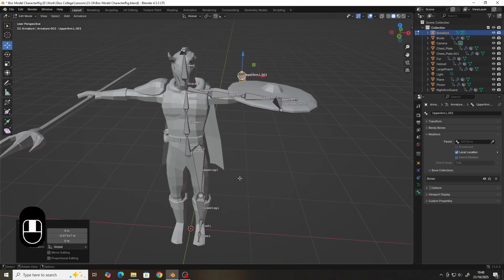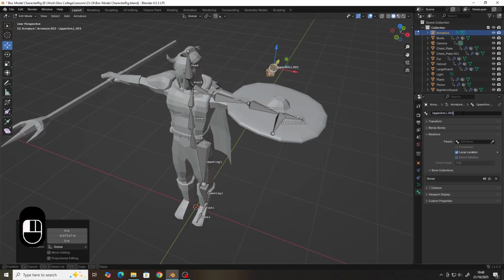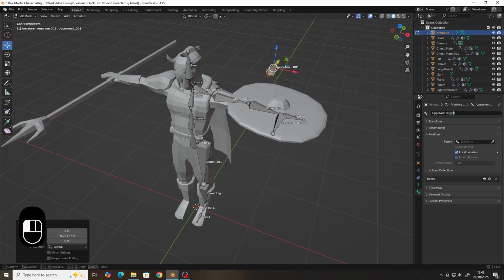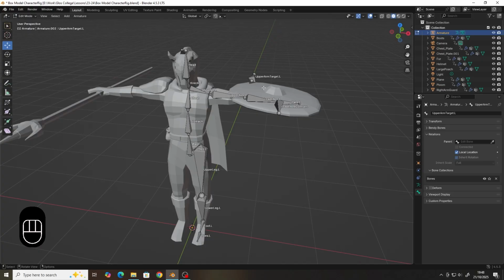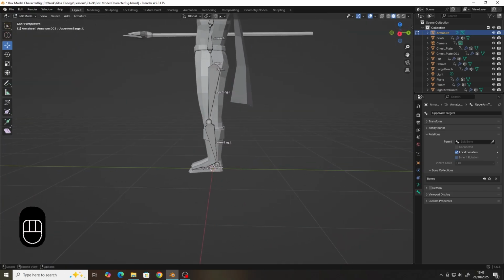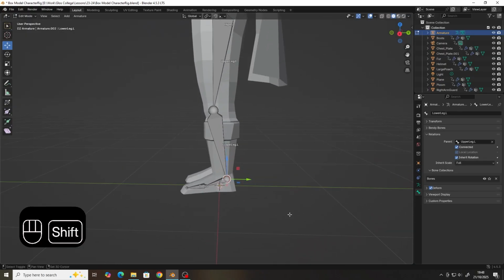But we're going to rename this to upper arm target dot L. So we got our control bone, and then we got our target bone. We're going to do the exact same down here, but it's just going to be a little bit different.